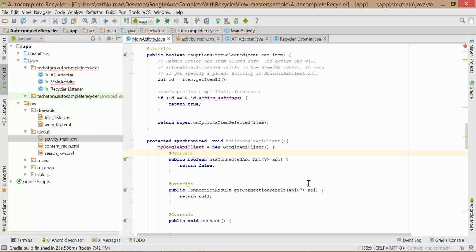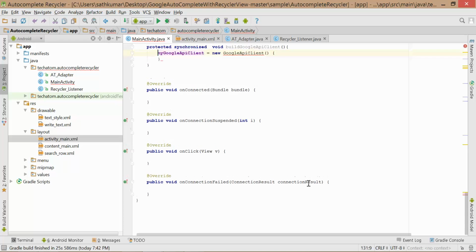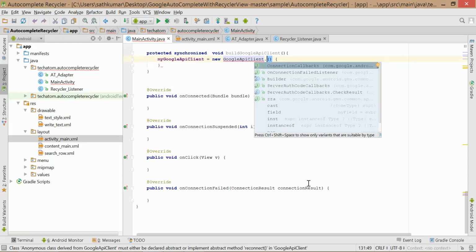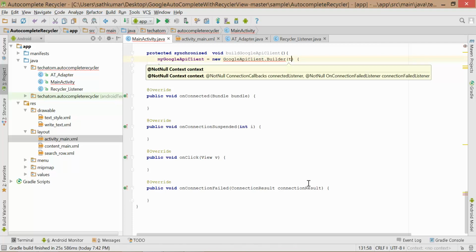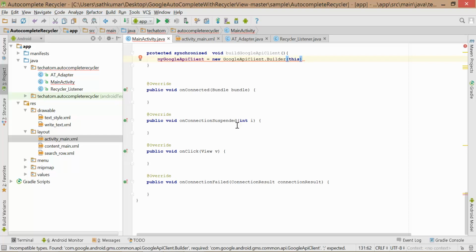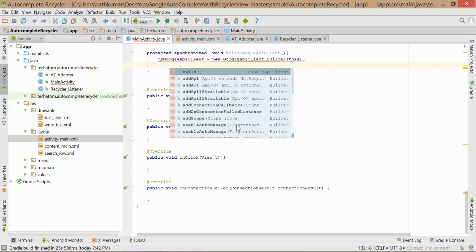Okay, I've done something incorrect over here. Too much of data. I'll just roll back on that. Google API client. Okay, we would need only builder for this builder, and we would get the context as this, and we shall continue. Okay, so we don't need this part. We just say enter, give a dot, and start adding all the items as necessary.